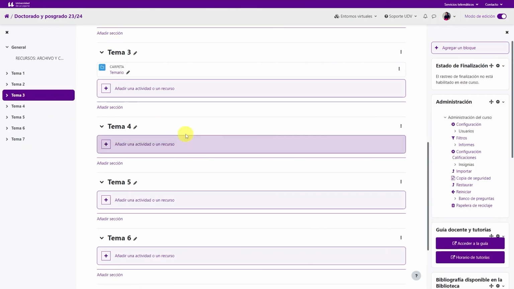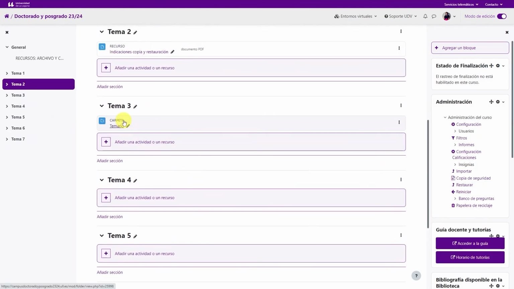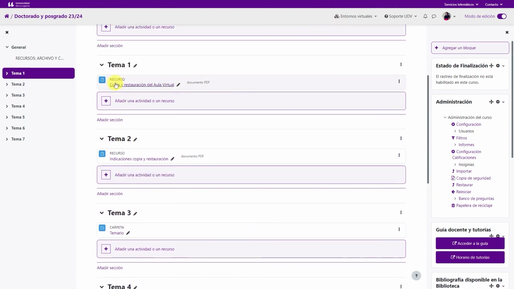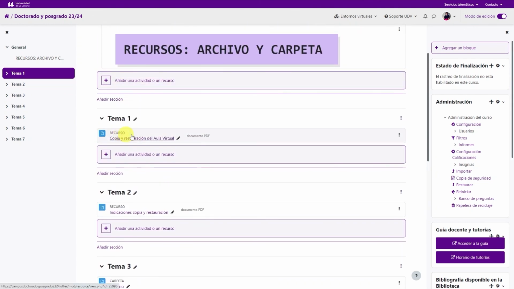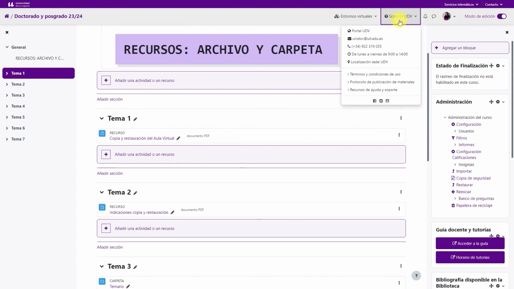This is how we can add both the file resource and the folder resource in the virtual classroom. Finally, if you need to make an inquiry, you can contact the Virtual Teaching Support Unit or access the video tutorials through the Help and Support Resources option.